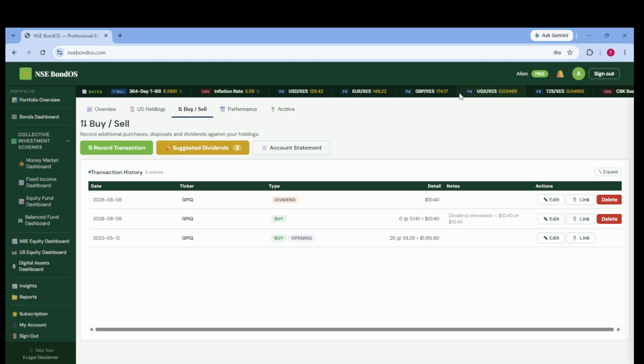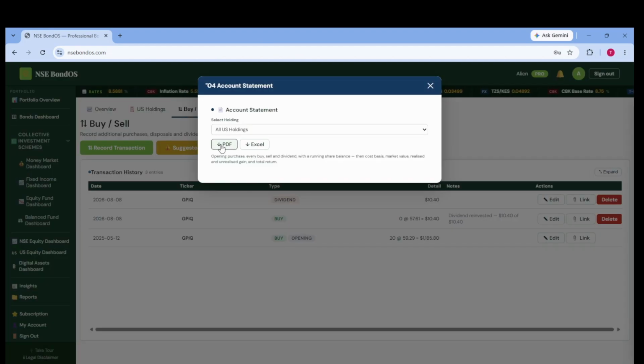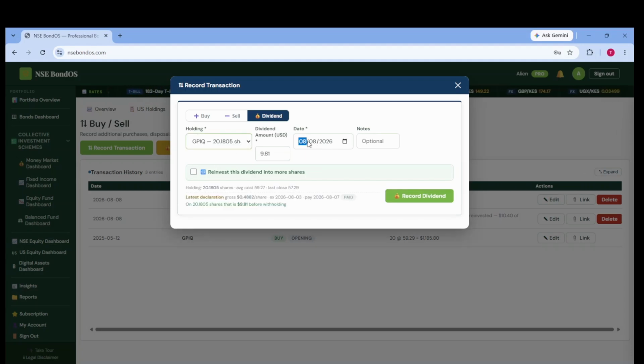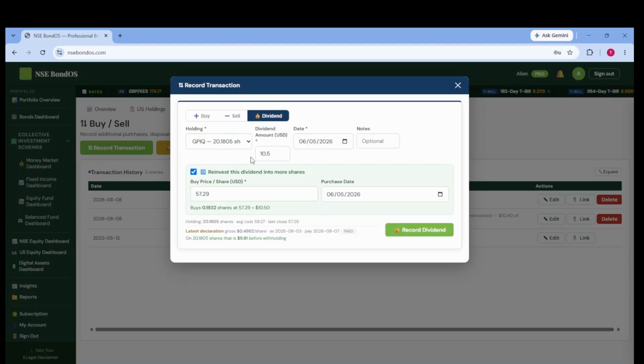So now let's come to the second one. He received the same 0.52, but this time remember the stocks are different because we reinvested the other ones. So now he has a total of 20.1805. So if we come here and add 0.52 times 20.1805, is equal to 10.49. That's around 10.5. And this we said is on GPIQ. The date is 6/5/2026. Reinvesting, and the price this time is 58.52.